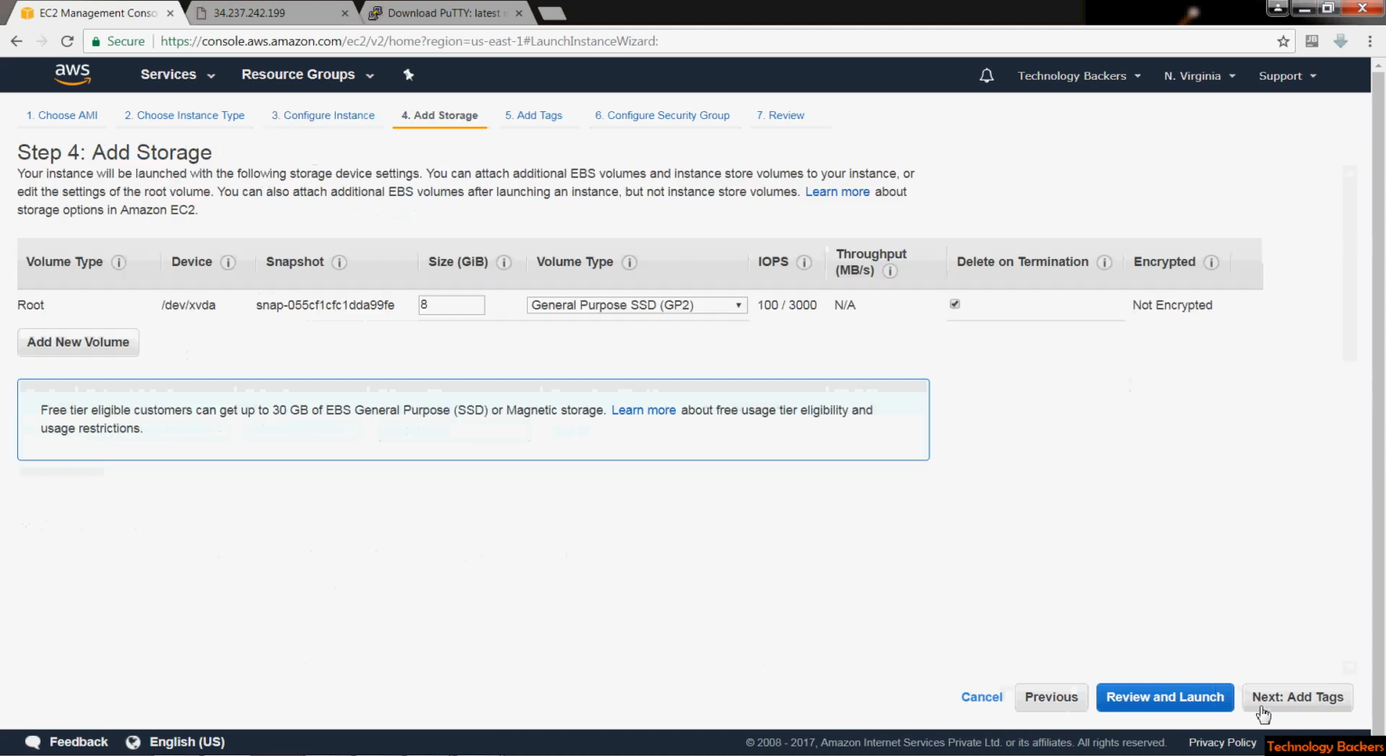Moving to add storage. So this is the add storage section. As I told you, this is an EBS backed instance. So this is the root volume type.